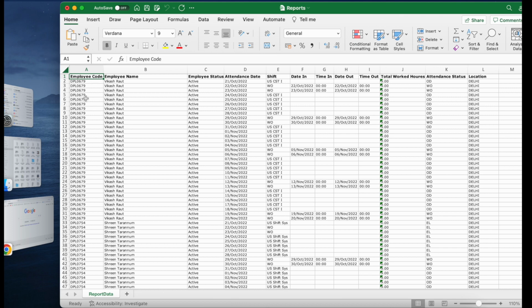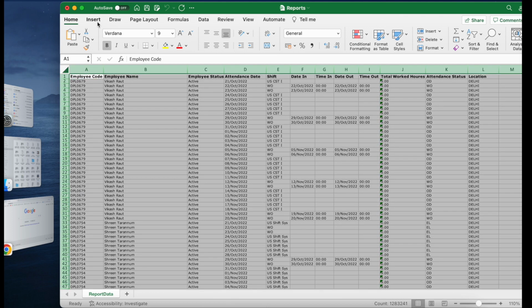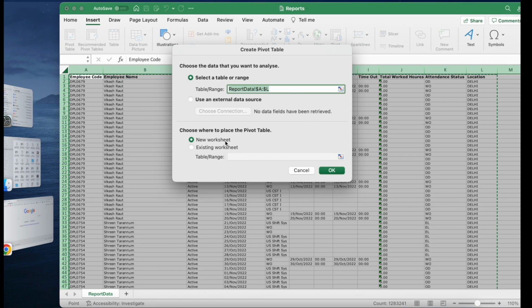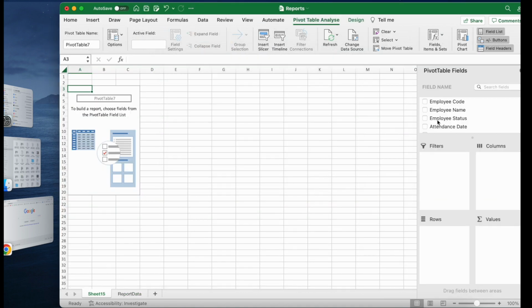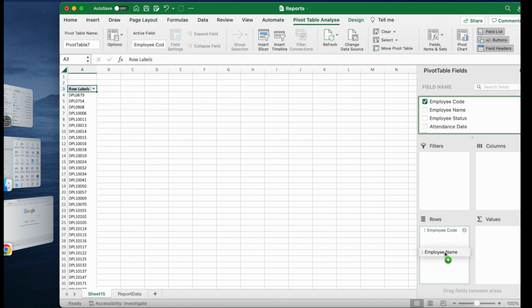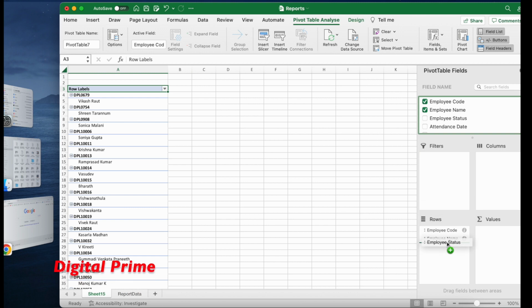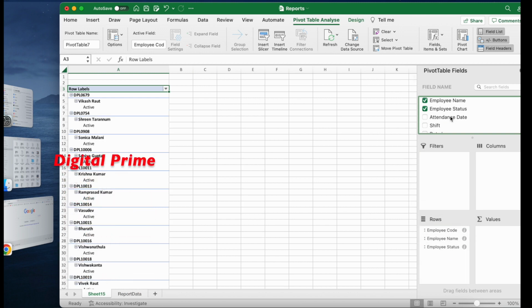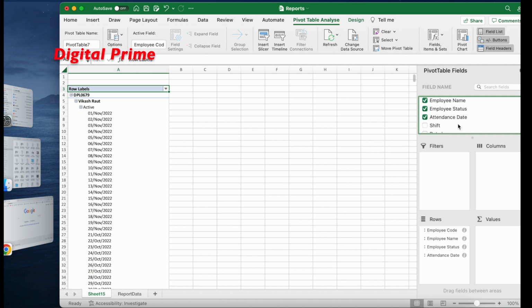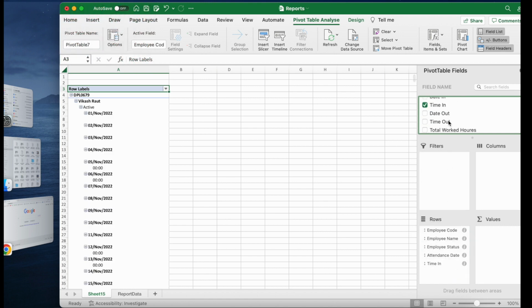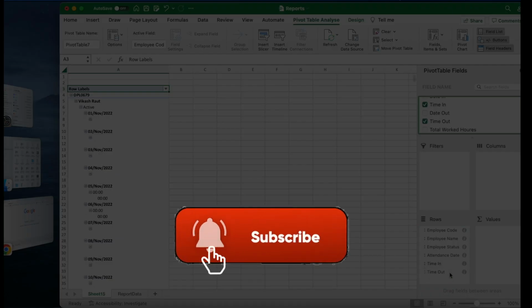In order to do that, first select the data, go to the Insert menu, click on pivot table, the new worksheet radio button is selected, click on OK, then drag and drop all the required fields which you are looking to have in your report. In my case, whatever fields are required and mandatory, I'm just dragging and dropping towards the row section.